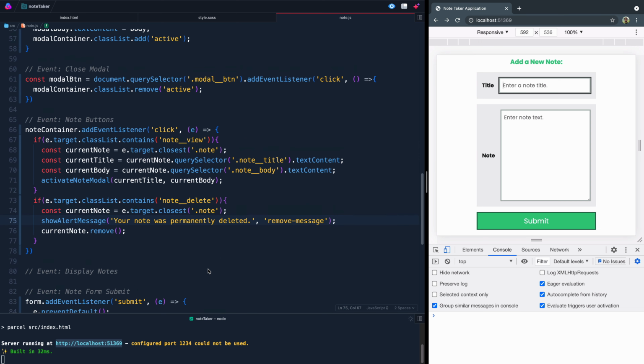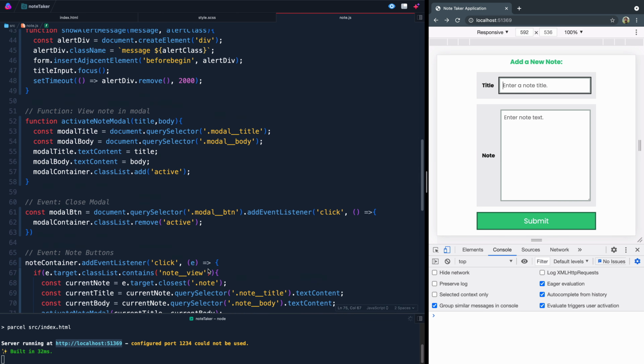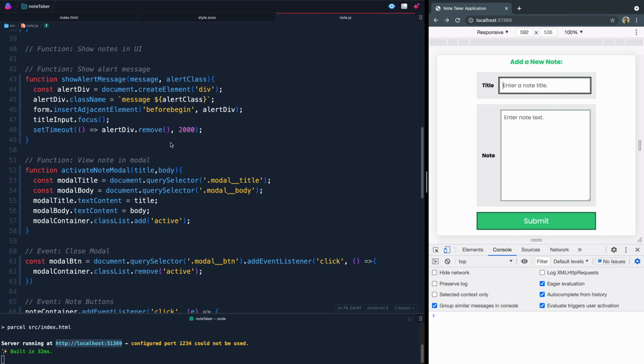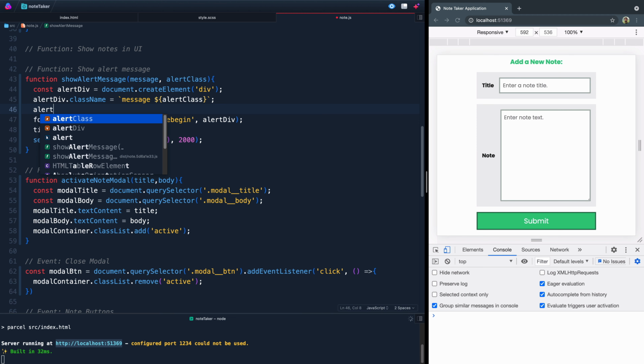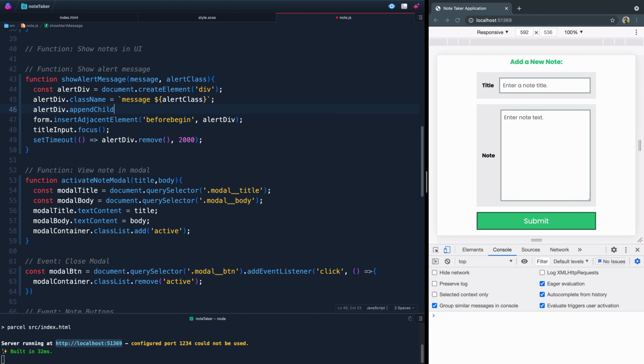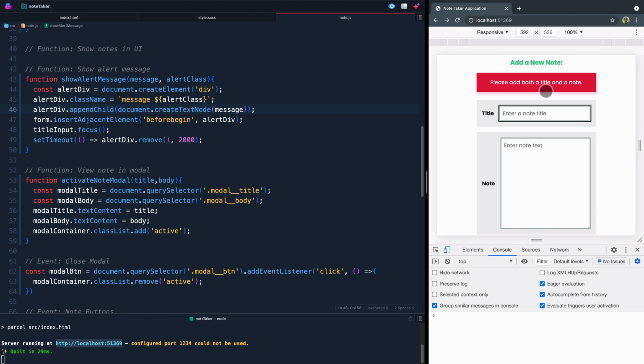So let's come back up here and make sure that we've added everything we need. Our alert message here, so we've added a class. Okay, so we haven't actually added the text, the message itself in here. So we can say alertDiv, and let's just append in here a child. That'll be a document.createTextNode. All right, so we're just going to create text directly in the div. So we'll say message, and then let's see how this works. Come over here and hit submit. And there we go. We get both a title and a note.